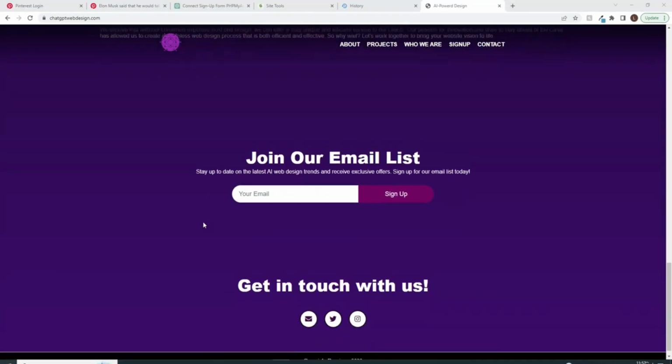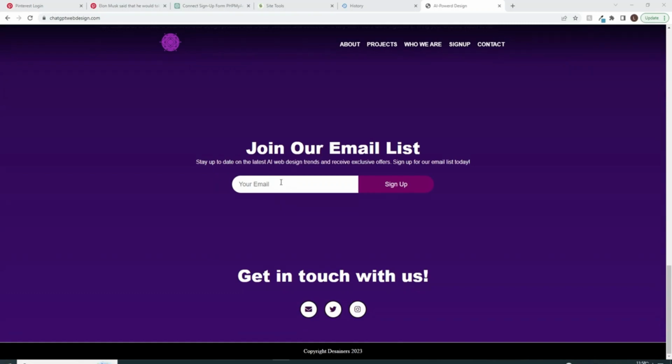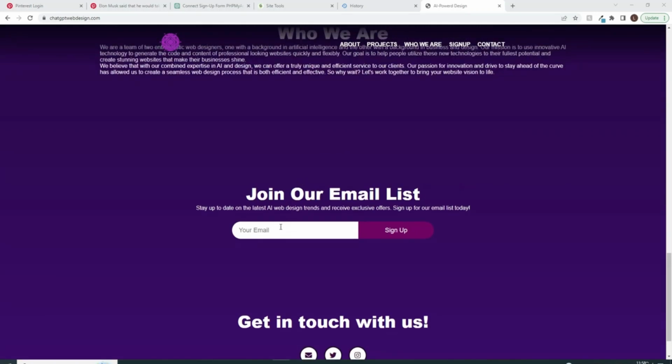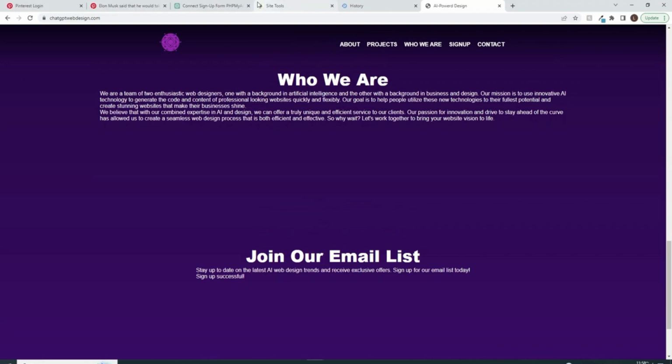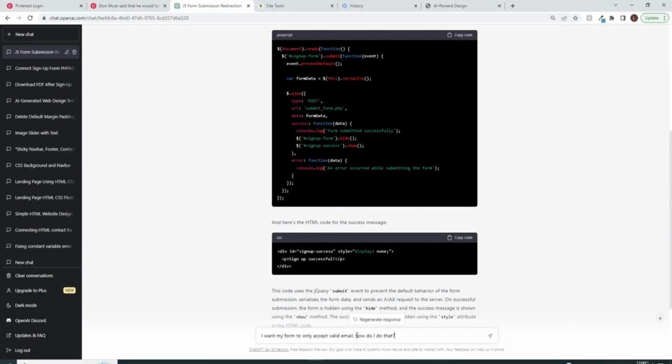Alright, so now first of all, if we are going to give a free digital product, such as a PDF when people sign up with their email, we do want to make sure that people can only enter valid emails. So right now, for instance, if we just click this without filling anything in, it will also work. So let's first fix that. So let's go to ChatGPT and I'm going to type, I want my form to only accept valid emails. How do I do that? And let's hit enter.